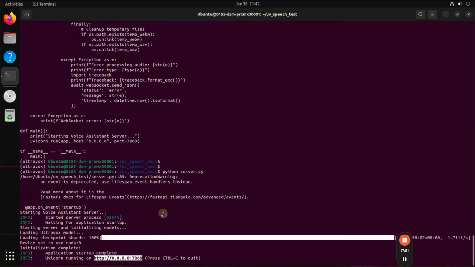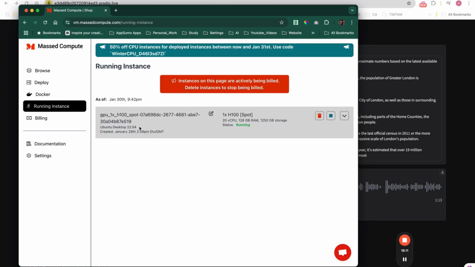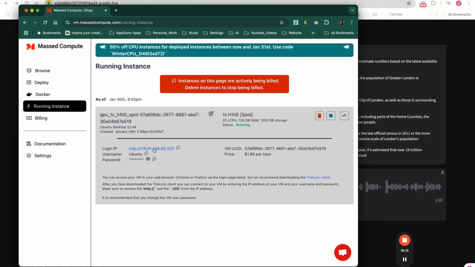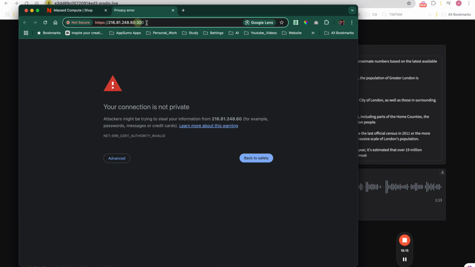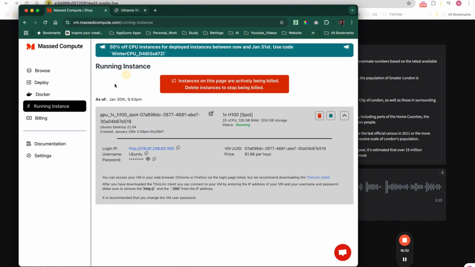How do we confirm that the application has started? It is very simple. We go to our master compute page and copy this, and we just hit 7860, and we can see that the page has loaded. There is a header, Ultravox WebSocket server is ready. That means the server is ready and it is running. It has loaded everything. So we can do the test.